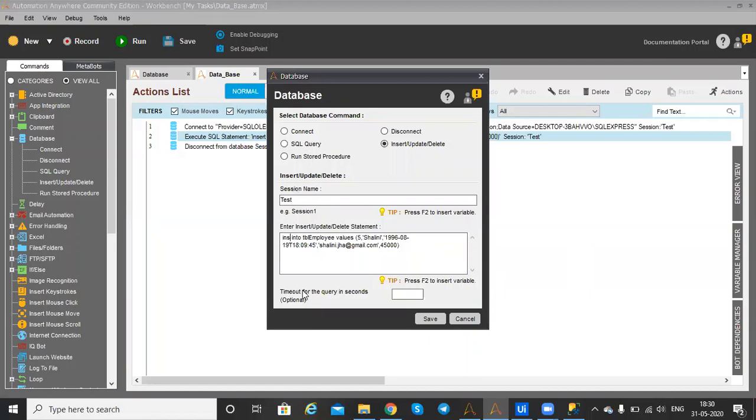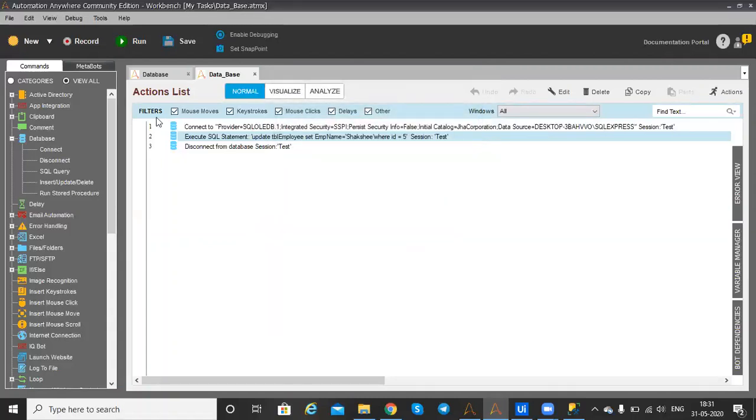Here we use: update table employee set emp name equal to Sakshi, where id equal to 5, and save it and run this.